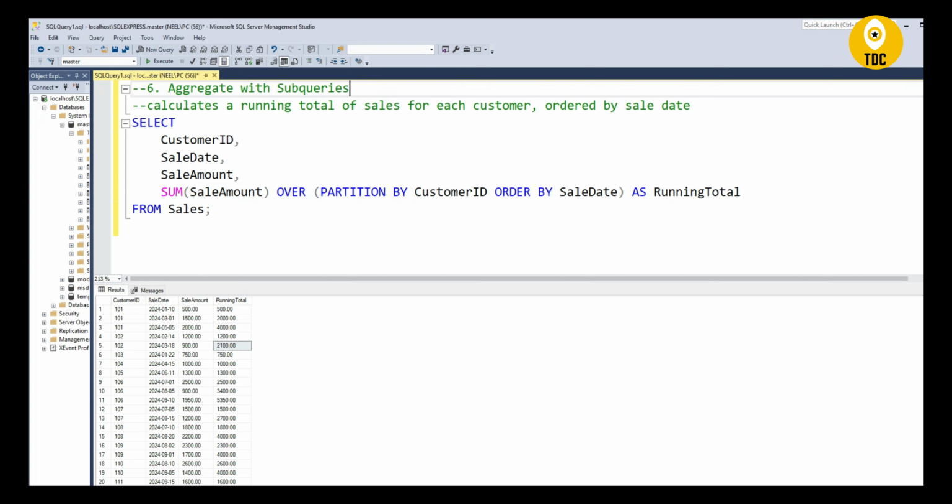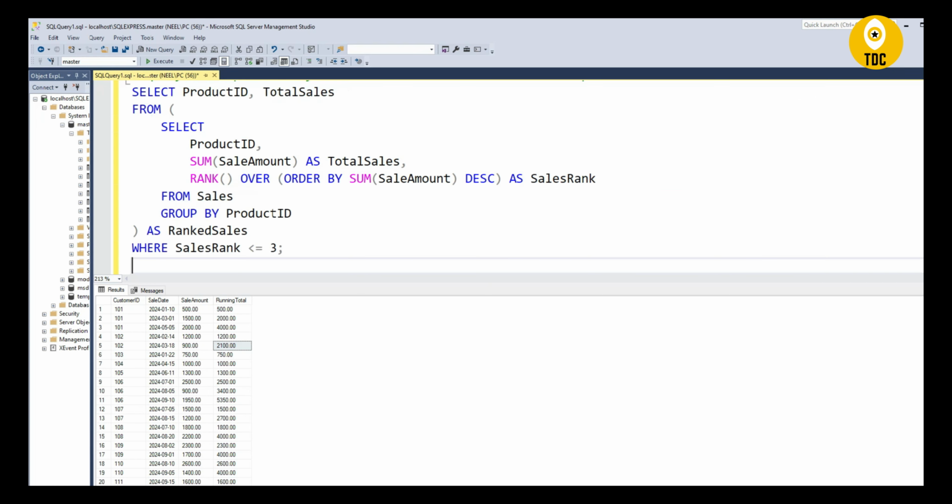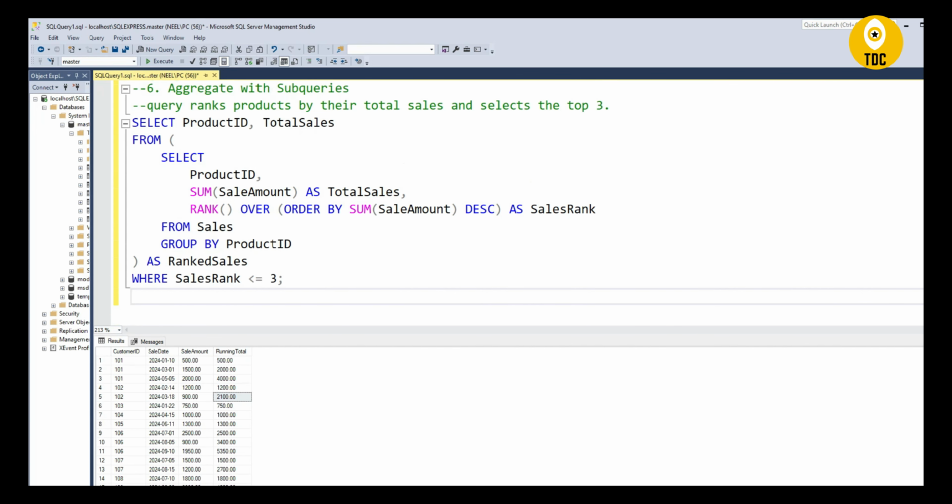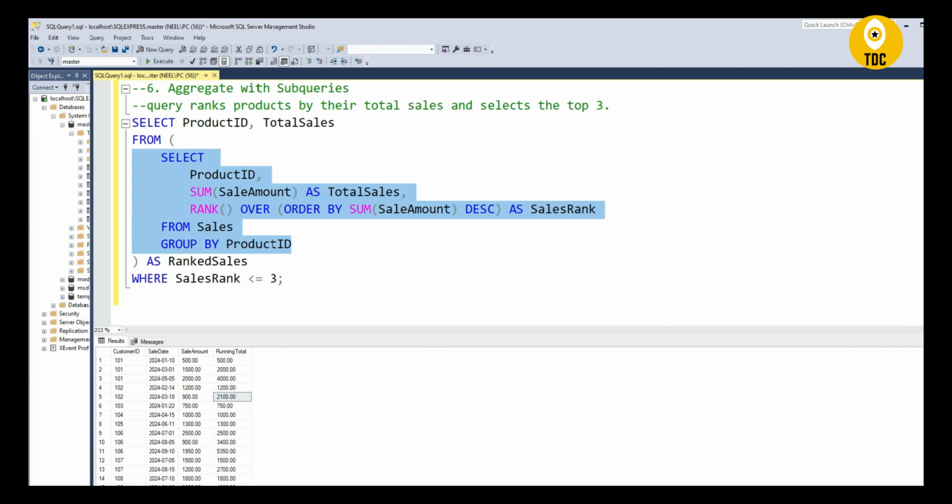So let's take a sixth example: aggregate with subqueries. This is nothing but combining aggregate functions with subqueries, allowing you to perform more detailed aggregations. Let's take an example where you write a query which ranks products by their total sales and selects the top three only. This will be getting complex now, as you can see. But if you break it down, it would be simple. You can just execute the inner part first and understand what exactly we are doing here.